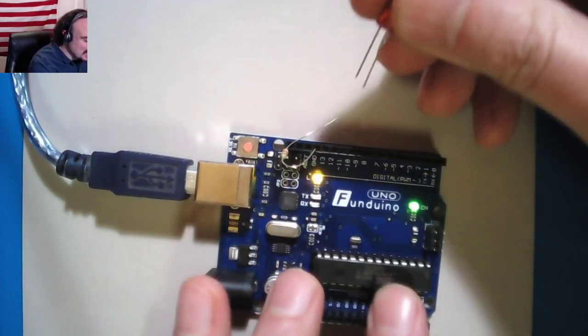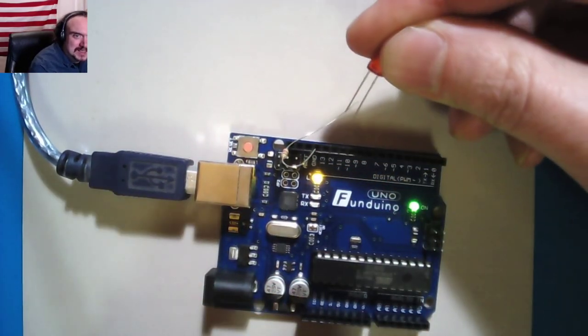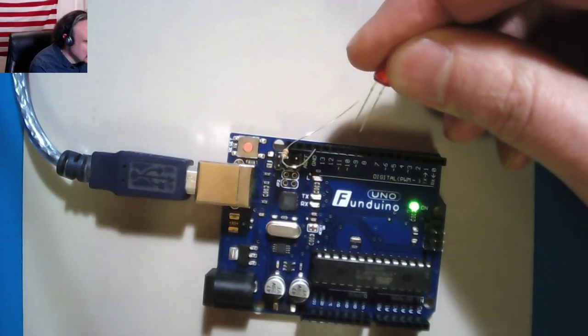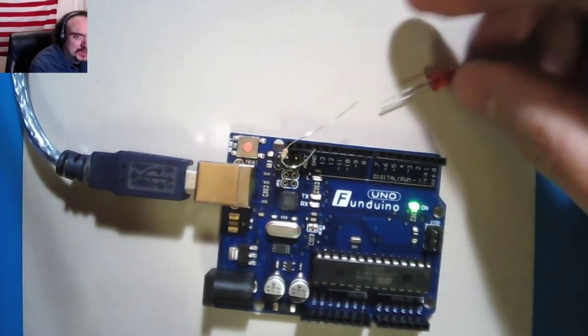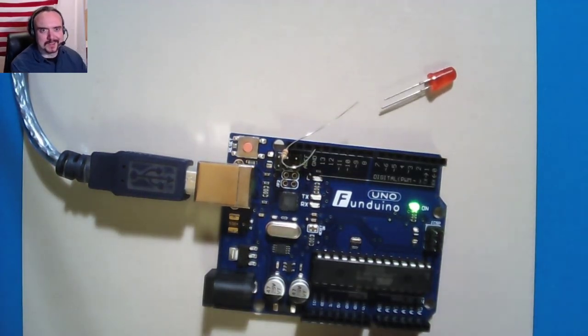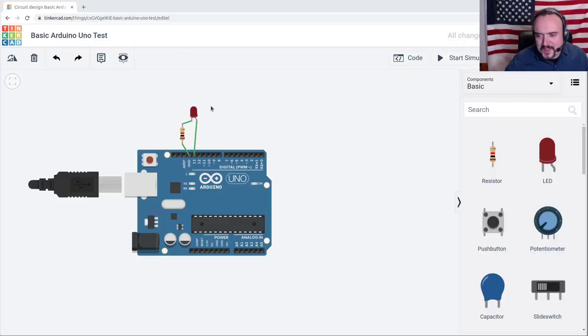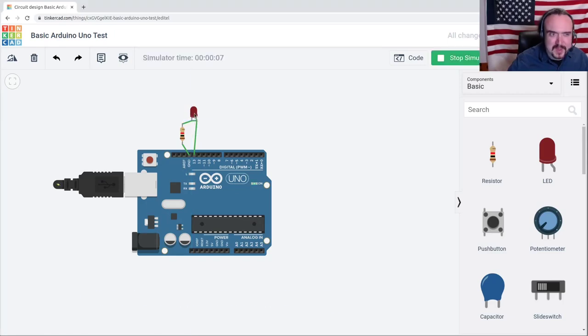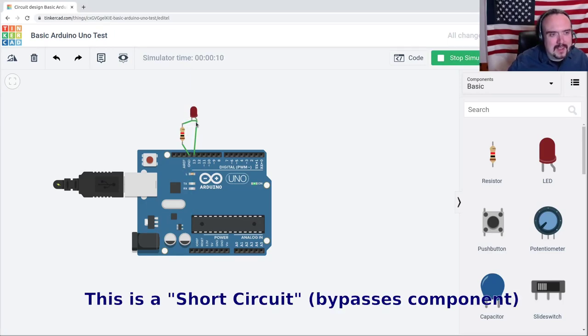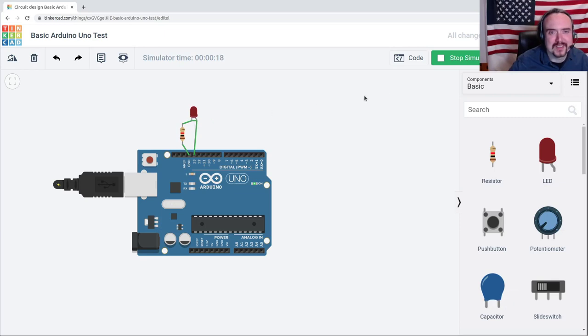But it does work the same way, right? If I can make an electrical contact in the places I want it and not in the places I don't, then the current is going to flow the right way and the circuit's going to do what I want. Just to demonstrate how things can go wrong, if I have a short circuit, the LED is not going to light, because the current is flowing right past the outside of the LED.